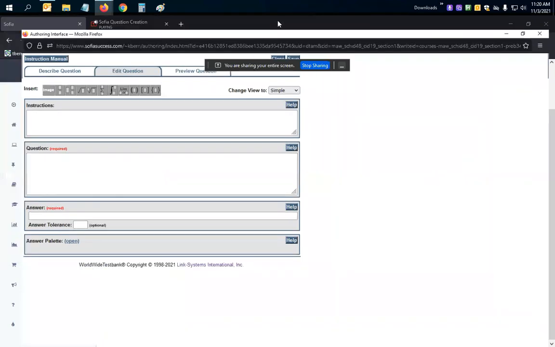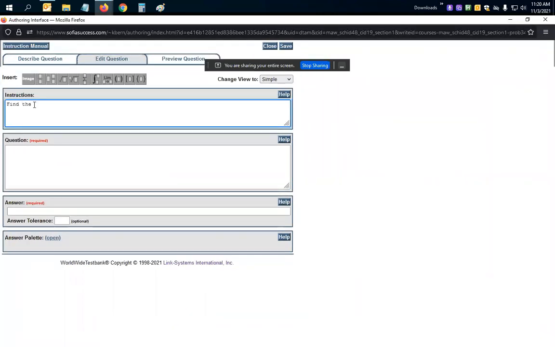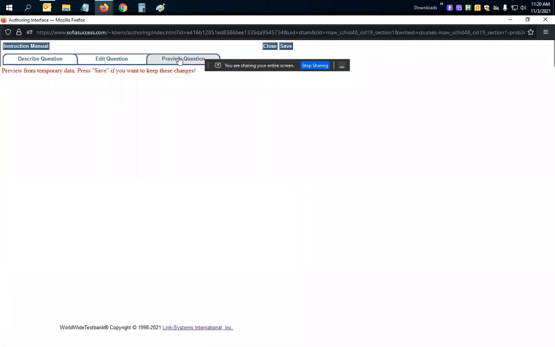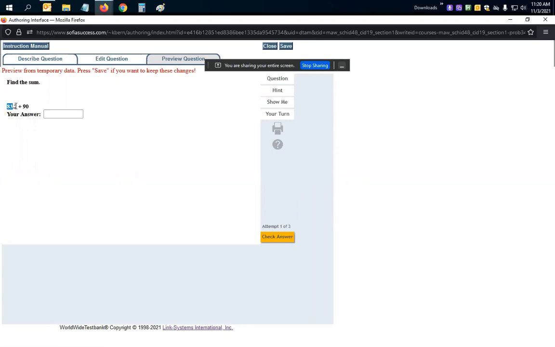And then you can type in the instruction, find the sum, question 83.2 plus 90. And then the answer would be 173.2. You can just click preview question. You have the instruction line here, the question part here, and then the answer here.